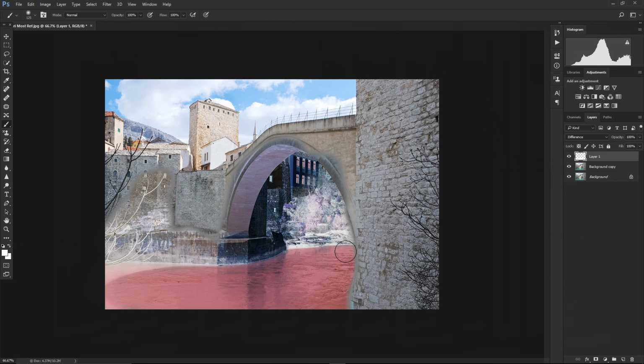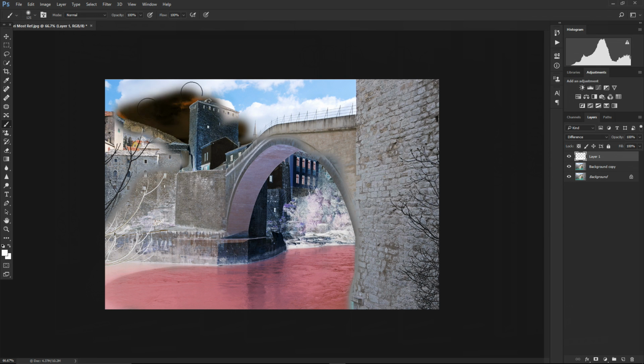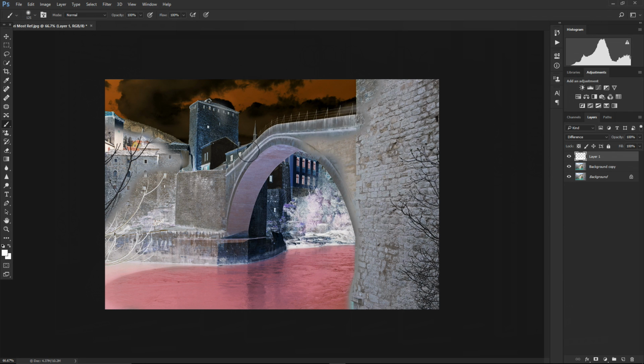And that's why shadows are becoming lighter and all the light parts of the image, like these clouds, are becoming dark. The sky is becoming orange because this orange is exactly the opposite of the blue that we had before. Let me clear all the layers now and we will try another blend mode.